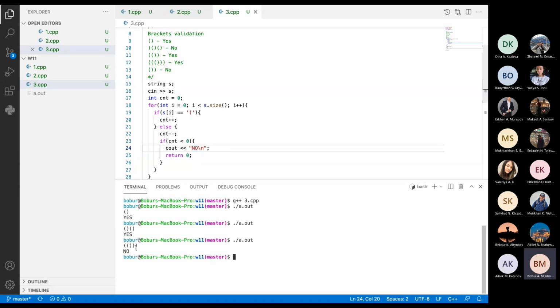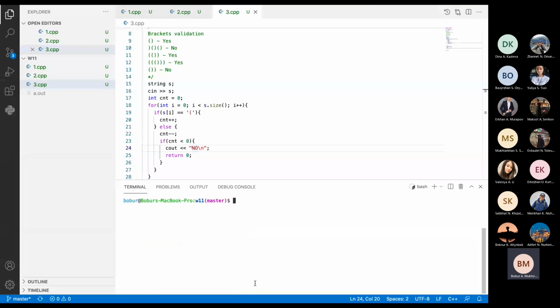So this one is not correct because we have 1 extra closing parenthesis. So our goal is to identify this one. This one is no, as you can see. It doesn't matter how many closing and opening parentheses you have. It should be no because we are starting from the closing one. Okay.